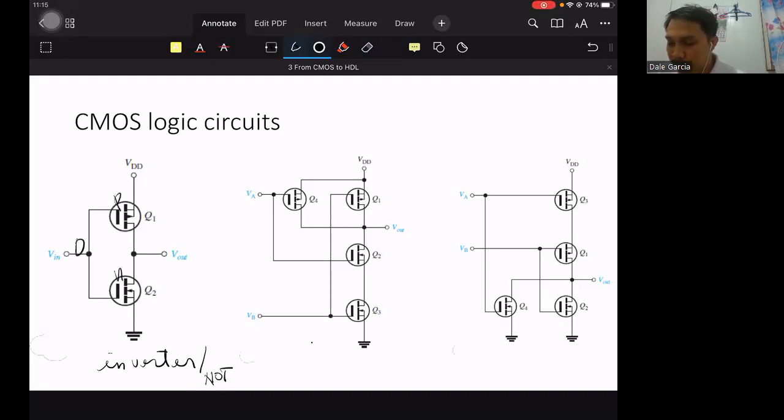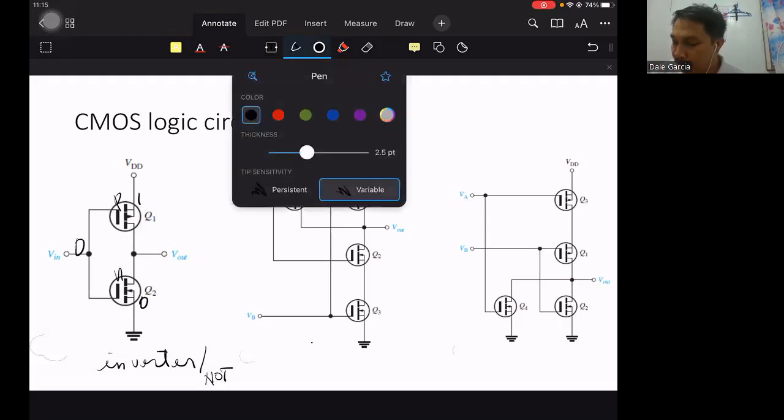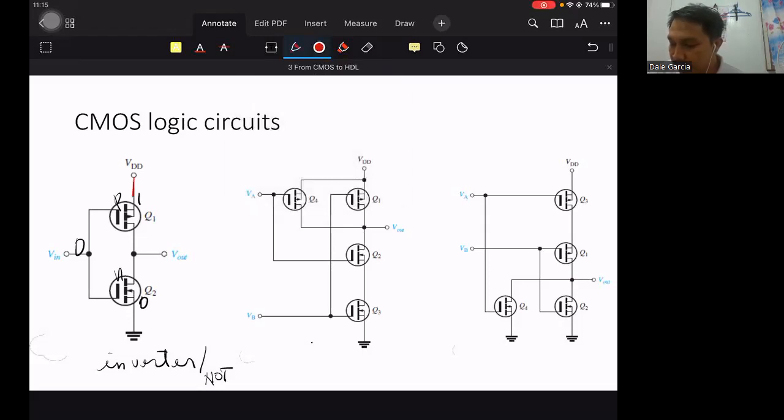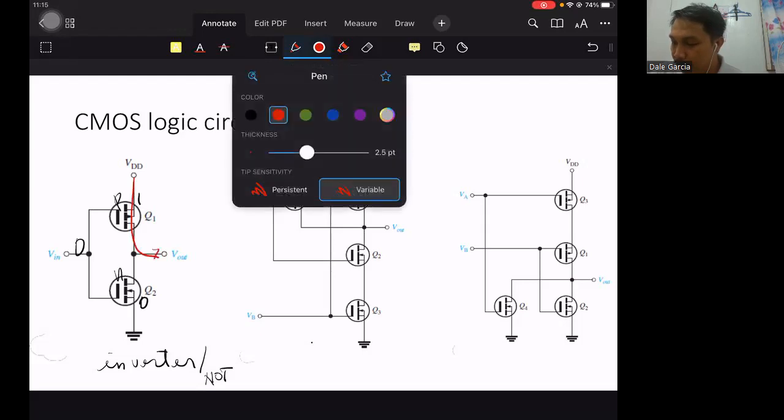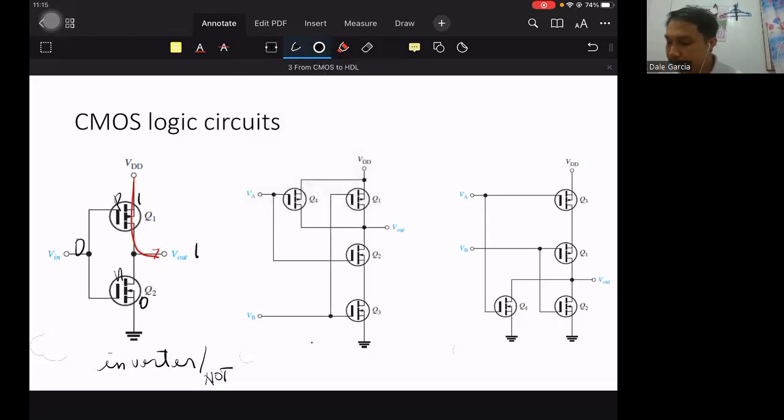If the input is 0, the PMOS will be turned on, so it pulls to 1, while the NMOS will be turned off. Because the PMOS is on, there is a direct line from VDD to Vout. Hence, the output is 1. That's all we need to know about the CMOS inverter.